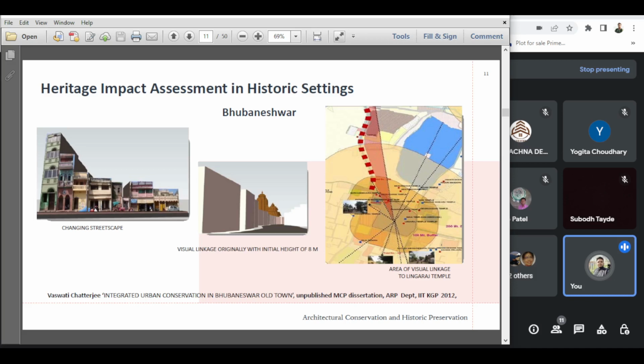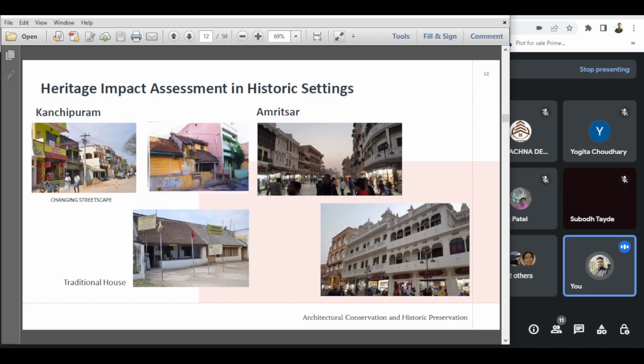Okay, so now these are some of the projects which have been done in Kanchipuram and Amritsar. These are all part of heritage impact assessment. Like in the first picture of Kanchipuram, we can see the changing streetscape, the traditional houses, the street pattern, the building material which has been used, and the condition of the houses has been discussed. Similarly, in the case of Amritsar, we can see the building fenestrations, the skyline, the streetscape, the building mass, the scale. These are all relevant and important in the heritage impact assessment, which is being done for any historic setting.